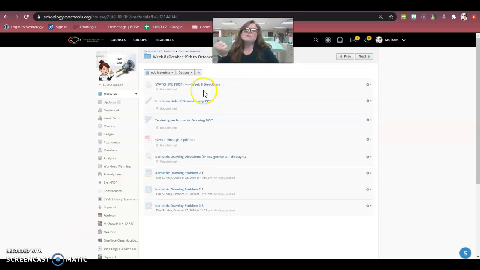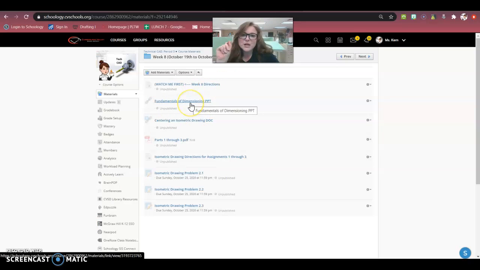I did this week move the fundamentals of dimensioning PowerPoint to this folder. I'm going to quickly go over it, and I don't expect you guys to take any notes on it, but I do want to talk about it with you so that you're aware.